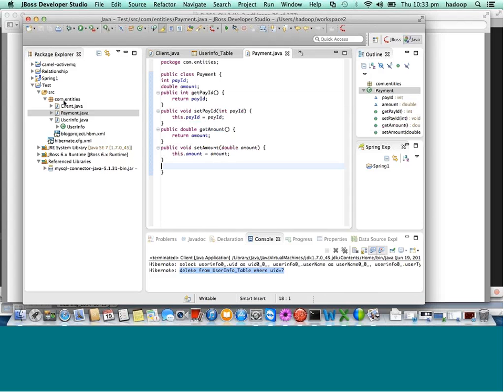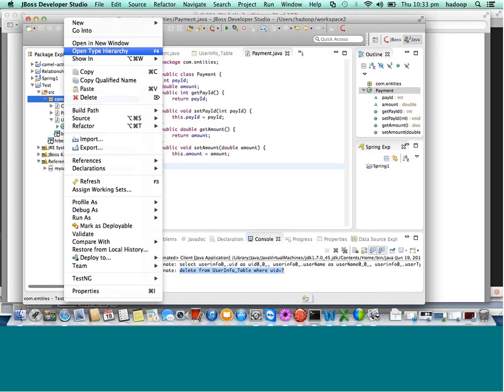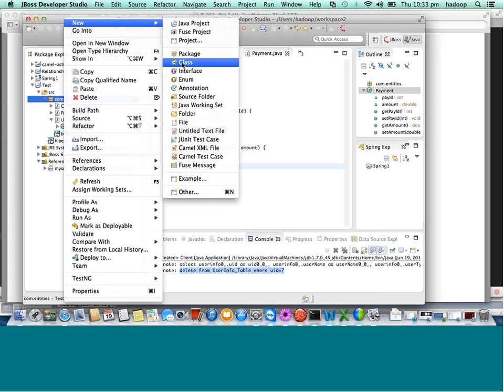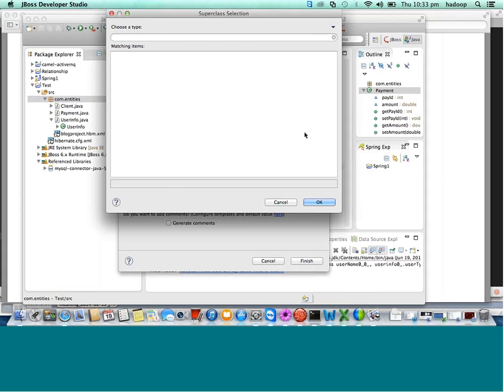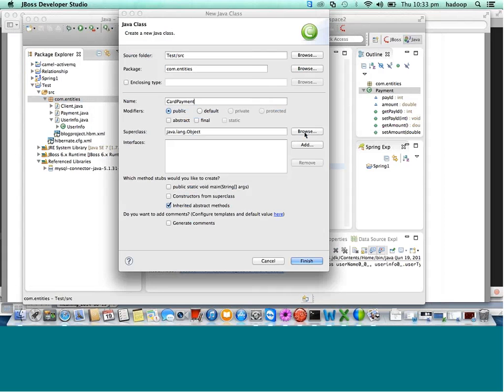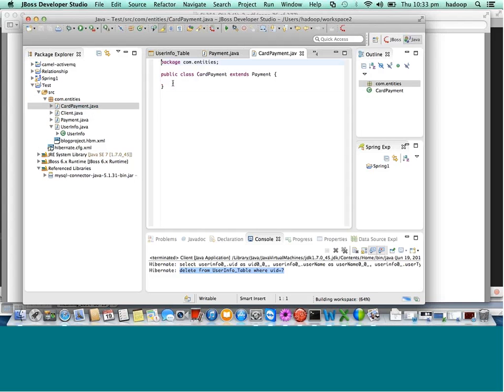I'll go and create a subclass here. New class. I'll take here CardPayment, and this CardPayment extends Payment. Click on finish, and let me take a specific attribute. I'll take one of them, like string cardNumber. You may think of other properties also, like expiry and all that. I'll just take one.